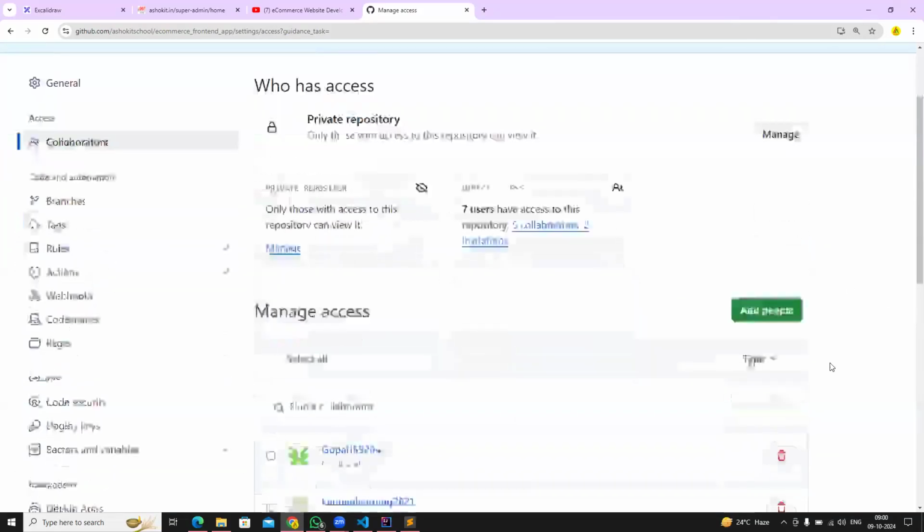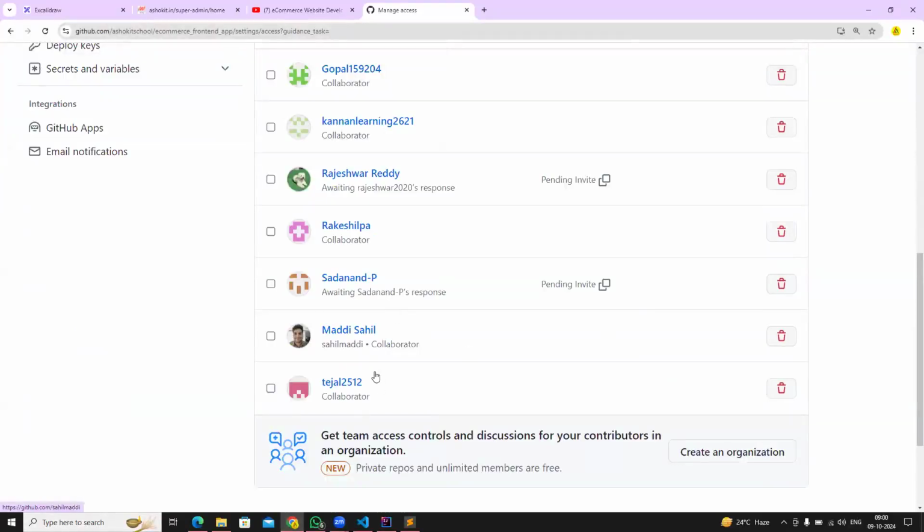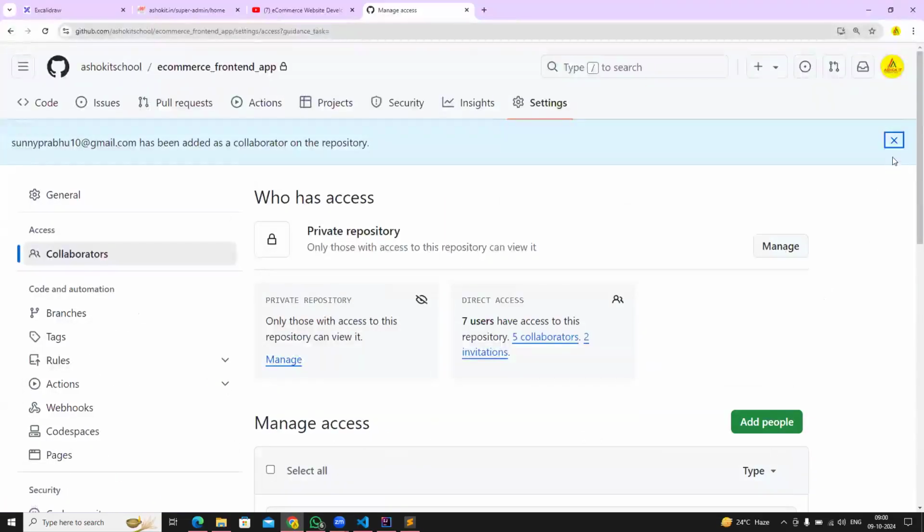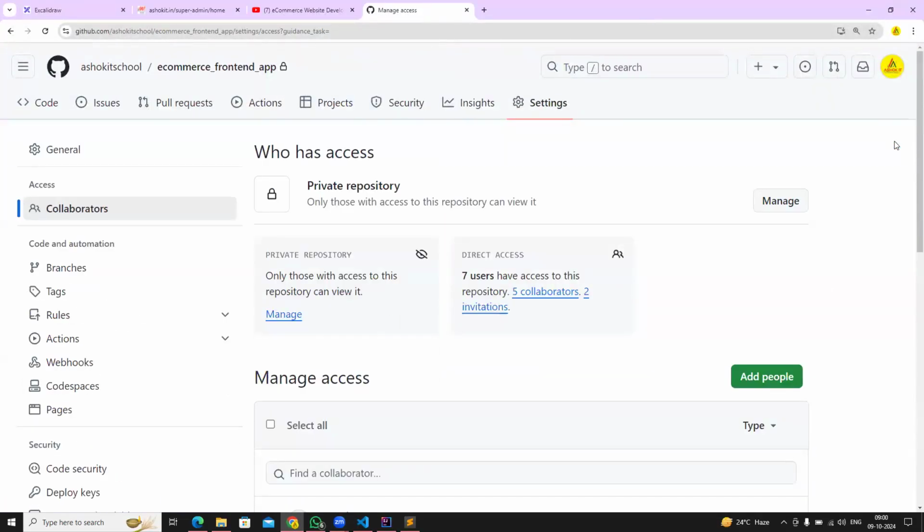Sadanand Prabhu and Rajeshwar, I gave the collaborator access to you. You can accept my invitation. Clone the Git repository and work on the same project. Once Tejal integrates our code, she will update in the WhatsApp group. Then you take the pull and start working on that. Sure.